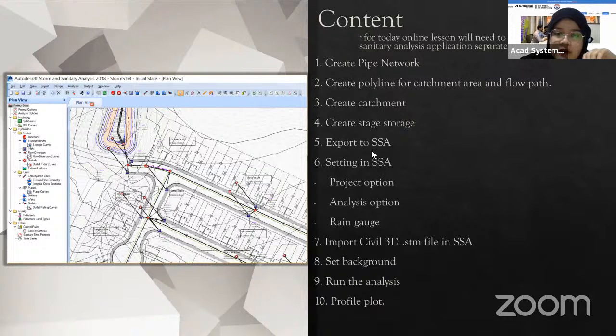And then from the Civil 3D, we will export it into our SSA. And then inside SSA, we're going to do the setting for the project option, analysis option, and also we do the rain gauge. Rain gauge is like we do setting for the rain catchment in SSA for us to run the analysis.